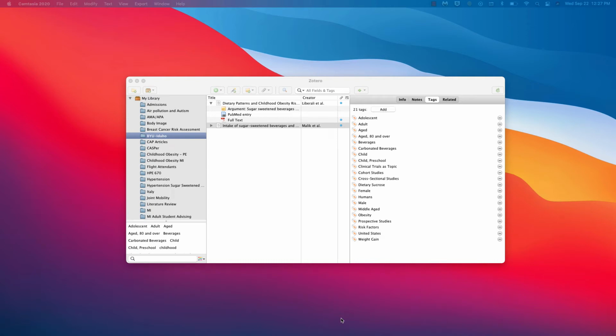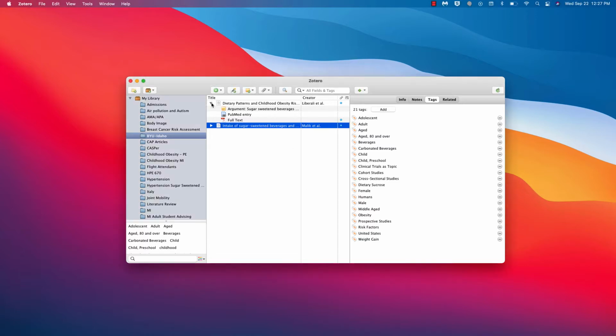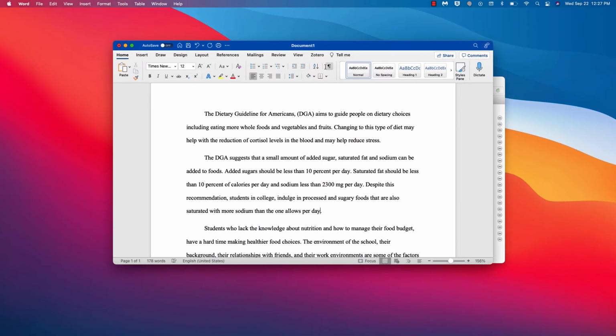This video is going to teach you how to use Zotero in your paper. Now that you have saved articles, so I have these two articles saved in Zotero, and Zotero is up and running. You always have to make sure it's up and running. I can open up my paper.